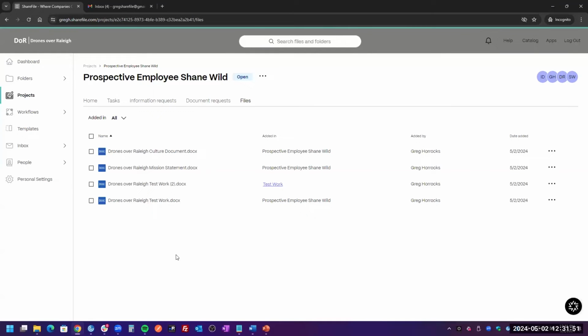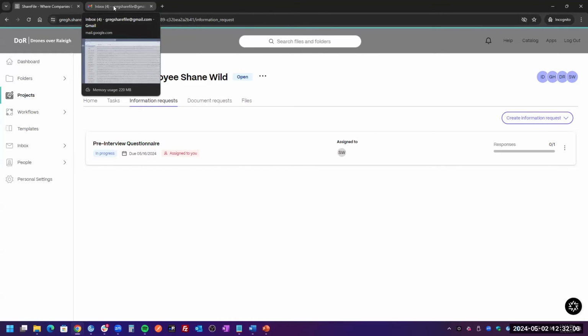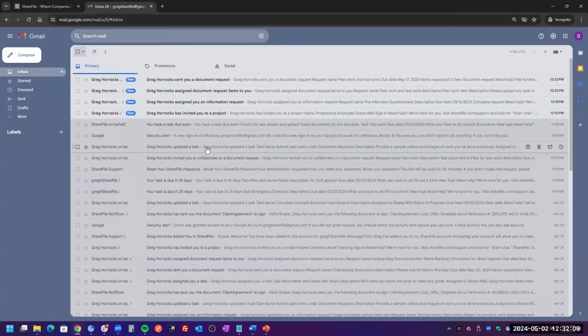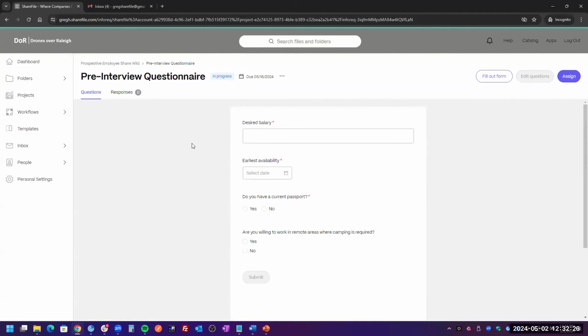So we are in Shane's view here. We'll go ahead and take a look at this information request. Not only does he have it listed here as assigned to him, but he also got some email notifications. I'll just take a look briefly at this. You can see that I was assigned an information request, and that's linked directly to this one. So not only does he get an email notification, but within the product, he can come here and see that he has an assigned task. So we'll go through this real quick.